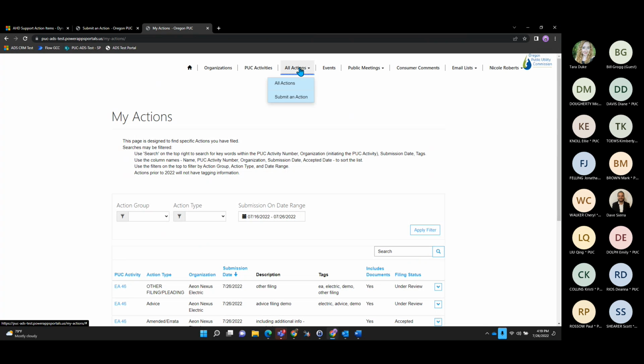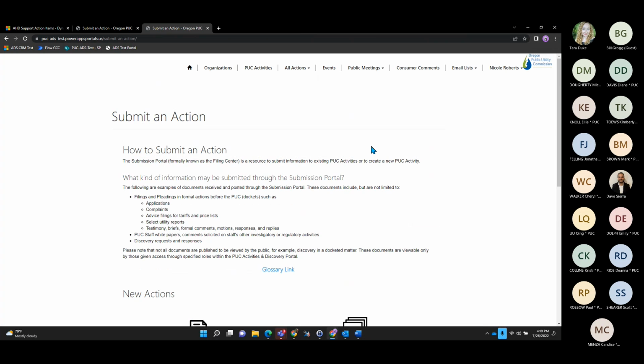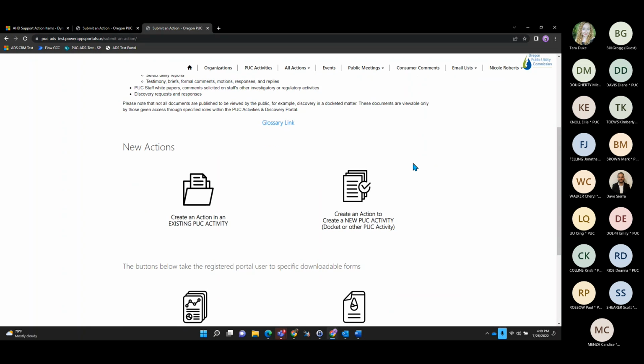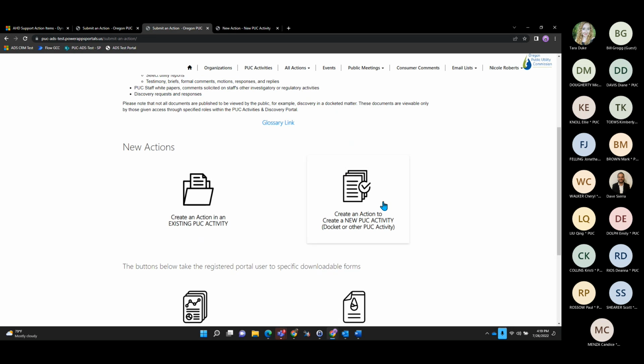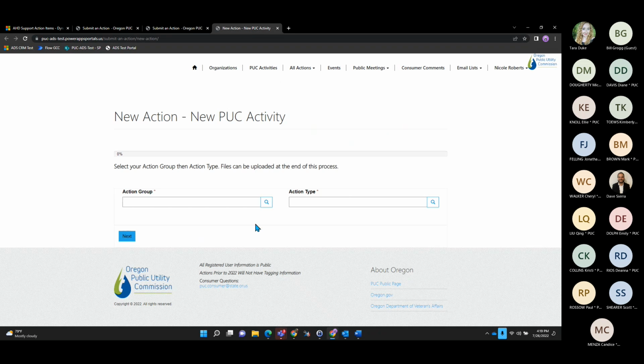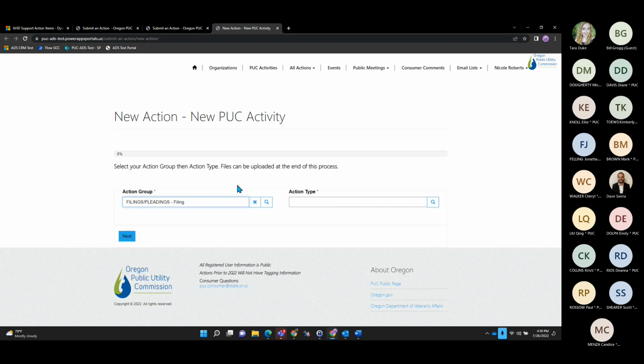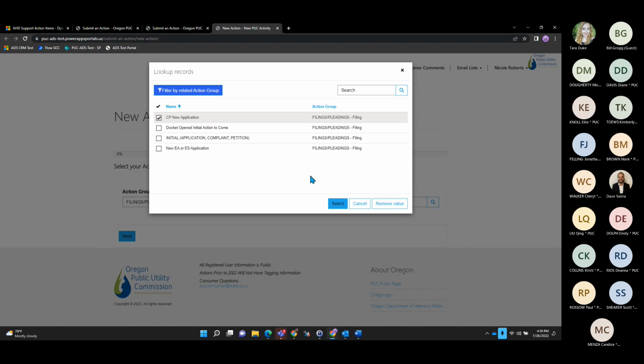All right, I'll touch base quick on what it looks like to submit an action for a new PUC activity. This is the process that we went through for the EAES application, but there are a few other options. So, well, let me back up. I clicked on this button, create an action to create a new PUC activity. All right, my action group is limited to just a few options, and that is because this is only going to allow me to file the initial action types. So these are all action types for when you are trying to create a new docket or PUC activity.